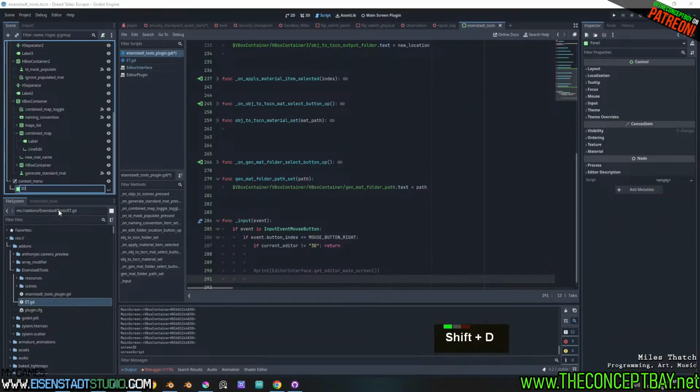So 3D, let's go 3D context menu. Okay. 3D context menu. So we just do, damn it. Can't start the node with a number. It's gonna complain. Come on. Pop that in. Dot show.